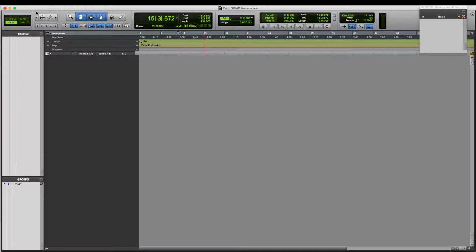Hey everybody, Fool in the Hill here to talk to you today about using your analog console to write fader automation in Pro Tools. The way we're going to do this is through a plugin made by Blue Cat Audio called the DPMP.